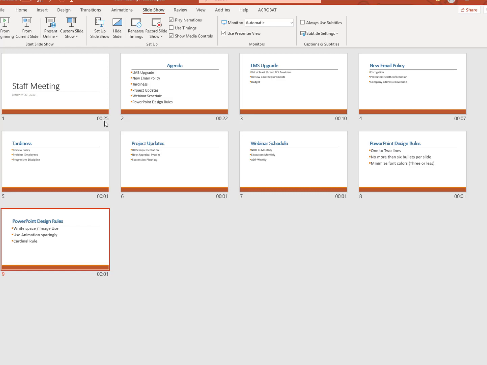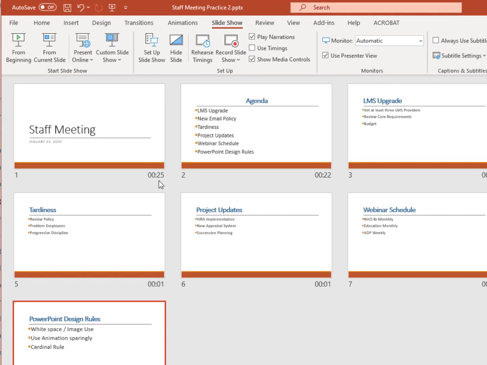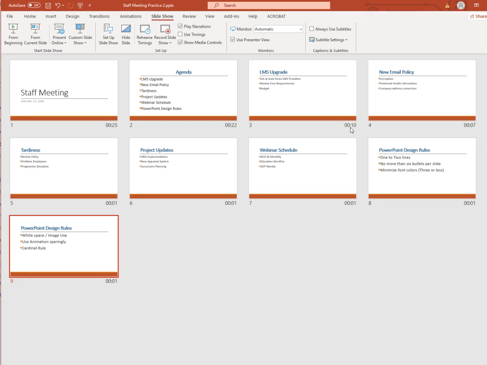Now, one thing to remember is if you save your timings, PowerPoint will advance the slides for you automatically. So if I were to launch a slideshow right now, after 25 seconds, this first slide would transition to the next slide. And after 22 seconds, it would then go to here. And after 10 seconds, it would move on. So if you timed this perfectly, theoretically, you could run your presentation without touching your keyboard or mouse. You could just speak to each slide and it'll automatically advance to the next slide as you speak.